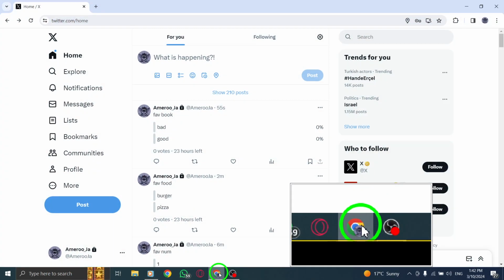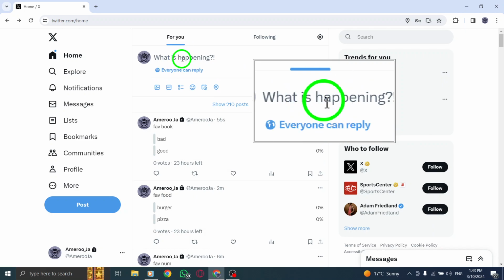To begin, open Twitter on your PC and locate the Compose box at the top of your home timeline. Type your post within the 280-character limit into the Compose box. Share your message, updates, or thoughts with your audience.